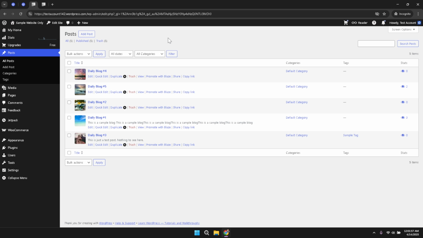After you've located your posts, pick the blog post for which you want to add a featured image. Click the edit option associated with that post. This action will open up your post editor where various modifications to text, layout, and images can be made.